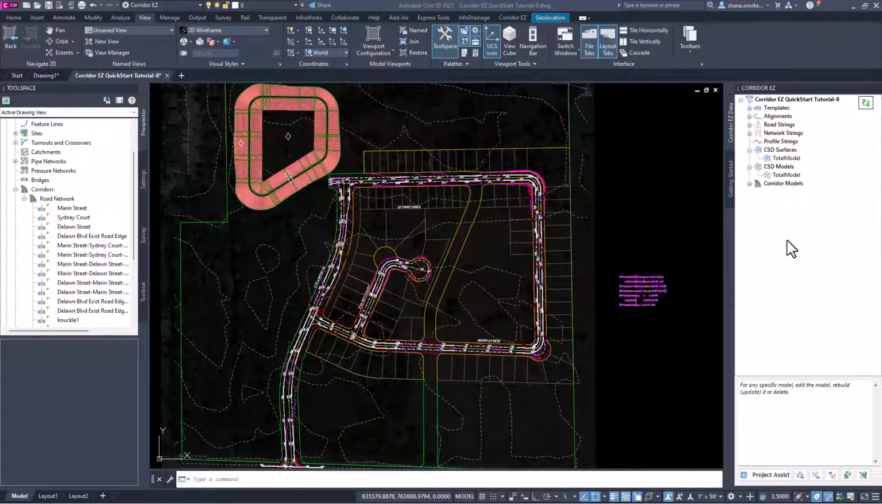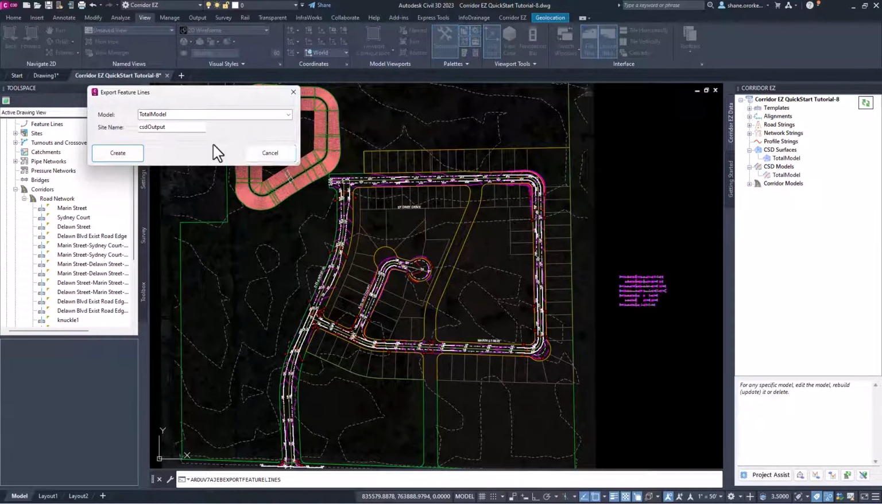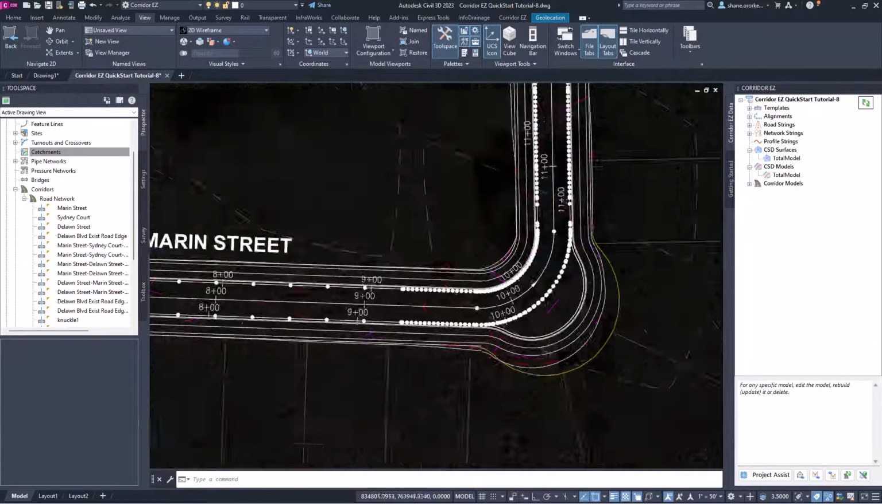It may be useful to extract feature lines for the design codes to use for design of the surrounding site. Simply right-click on the model in the tool space and select to create feature lines. After picking a site, feature lines will be created for every string code in the model.